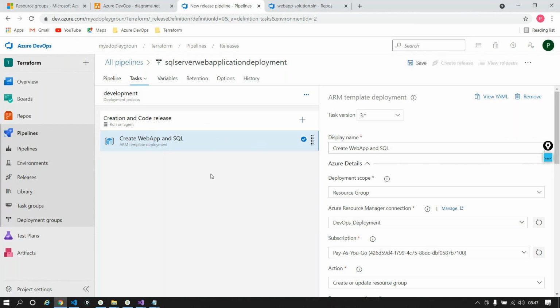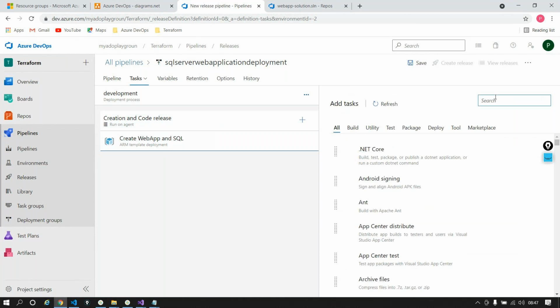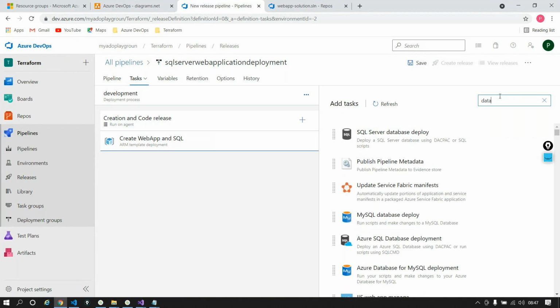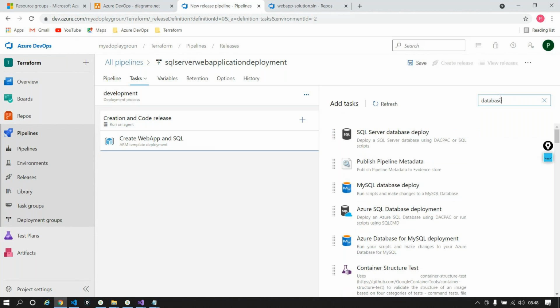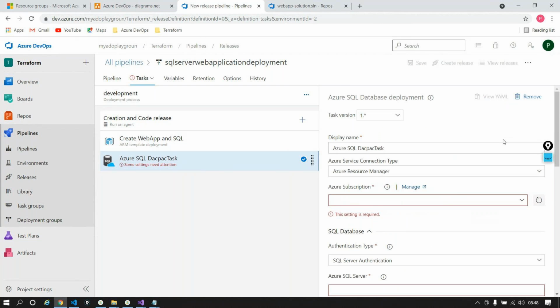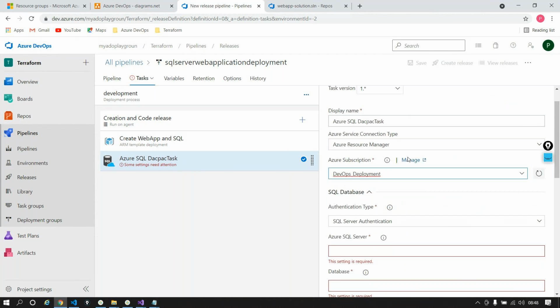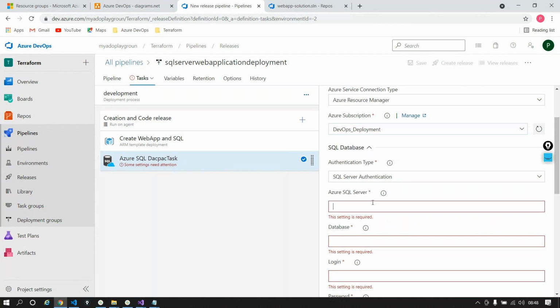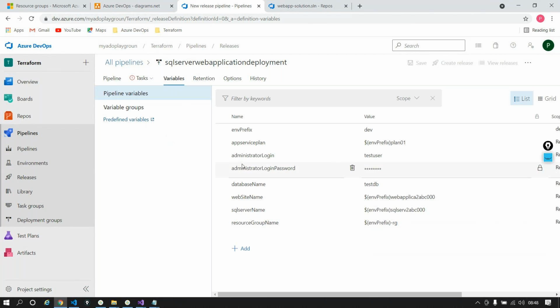For that, what I'm going to do is I'll say add, I'll say database, and I'm creating an Azure SQL database. I'll say add an Azure SQL database deployment, and I will say okay, fine. It's DevOps deployment, SQL Server authentication, and now it's asking what is the Azure SQL Server. You'll have to declare it something like this. If Fabricam is the name of your SQL Server, then it's going to be fabricam.databases.windows.net. But my SQL Server name is what?